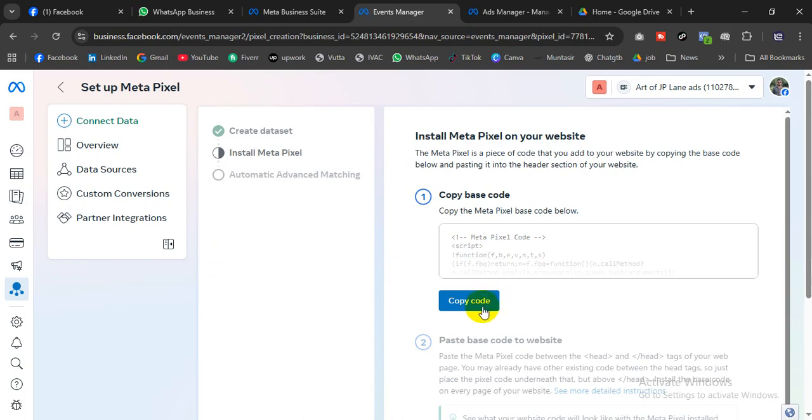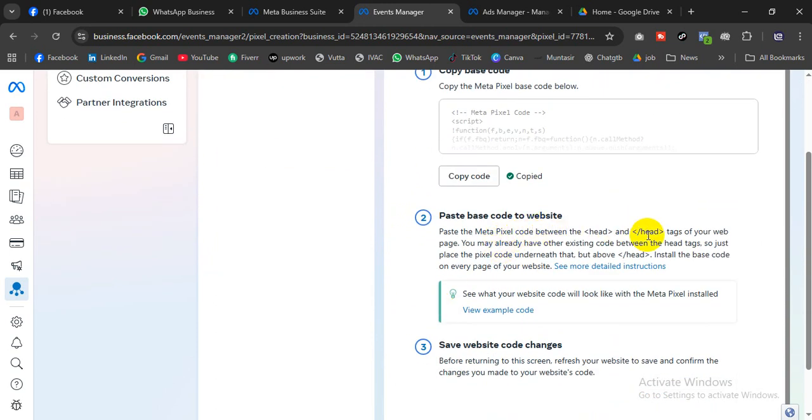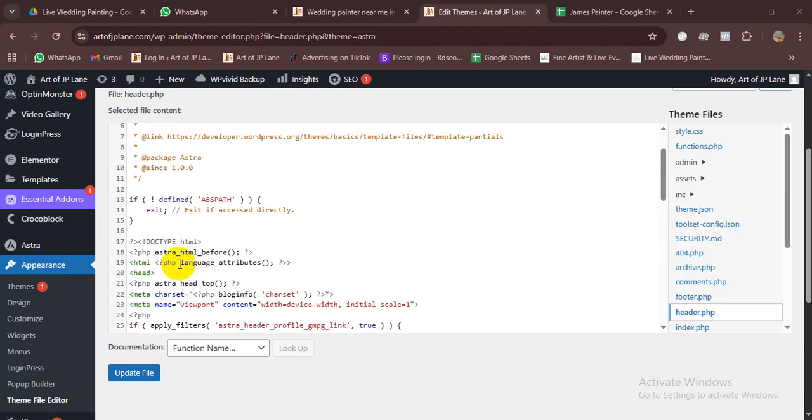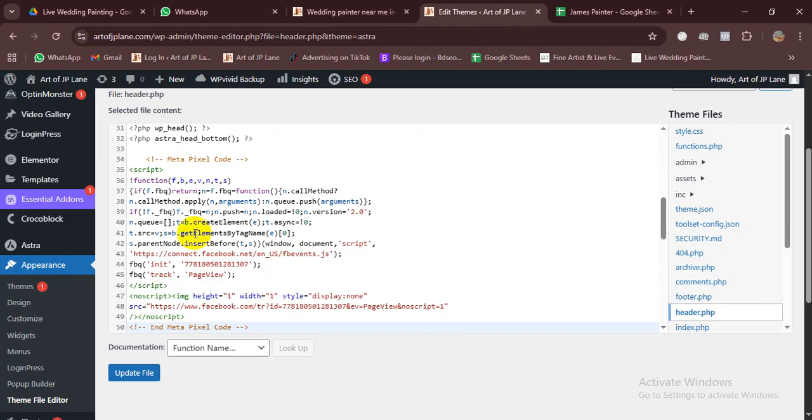And this is the code. Copy this code, this Meta Pixel base code, and paste the pixel code between the head. Then access your website and click the theme appearance, then header.php. Then see the head starting, head ending. Before the ending head, place your code and update file.